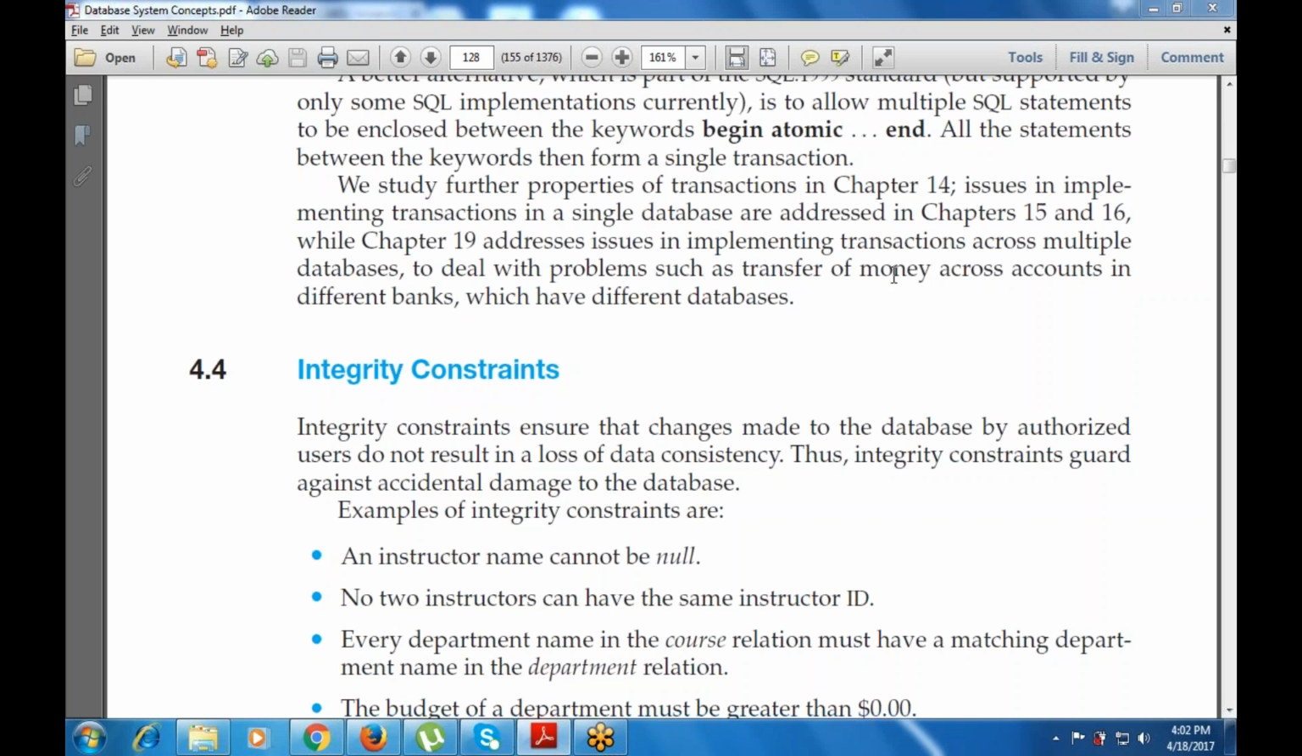Integrity constraints ensure that any changes made to the database by authorized users do not result in a loss of data consistency, and this also guards against accidental damage to the database. If accidental damage is done to the database, that is also managed by integrity constraints.